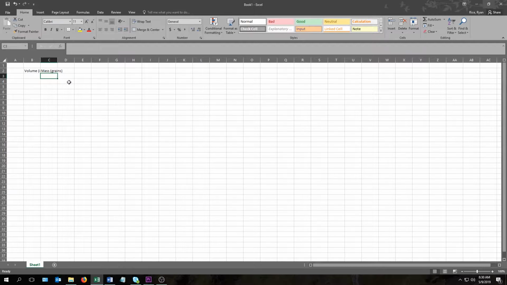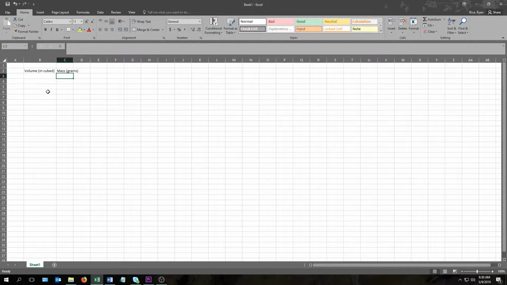There's a quick and easy way to fix that. All we have to do is come up here between columns B and C, and when your cursor becomes this black vertical bar with the arrows coming off it, just double click there and it automatically resizes column B so we can see the label there.